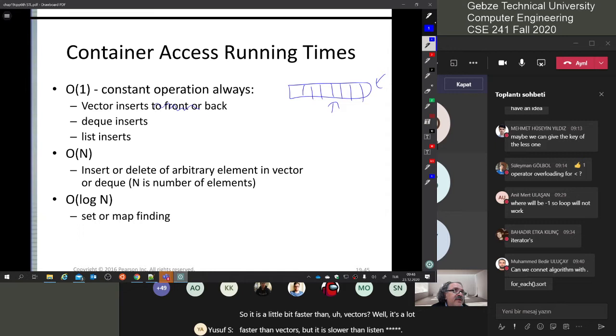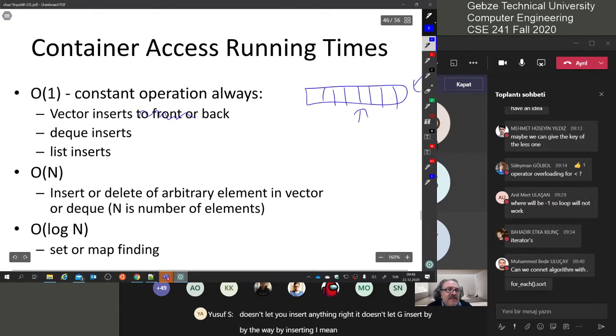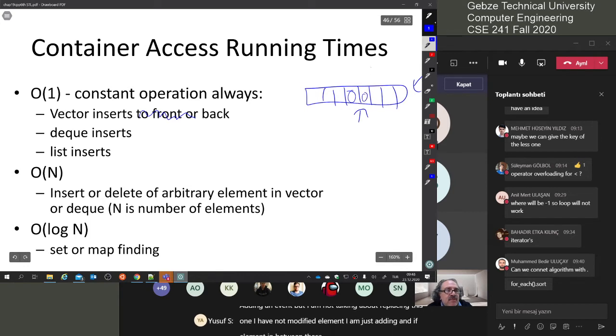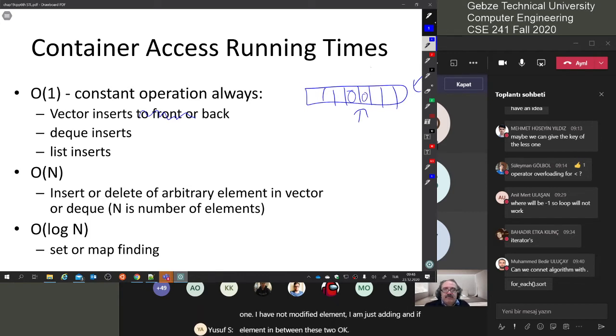Okay, thank you. So you wouldn't say the most efficient algorithm here is that one. No, I can't. Efficiency has some properties. I mean, efficient in terms of what? Well, array is very efficient because it doesn't let you insert anything, right? By inserting, I mean adding a new element. I am not talking about replacing this one, I am not modifying the element. I am just adding a new element in between these two.